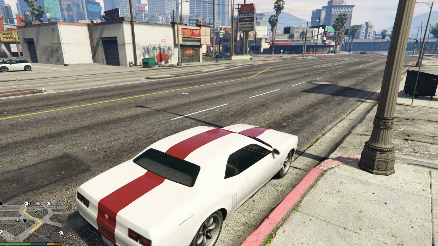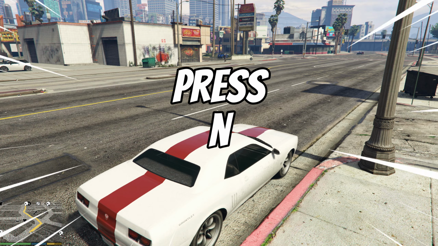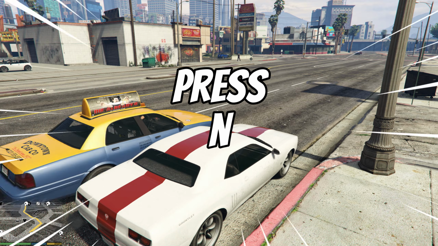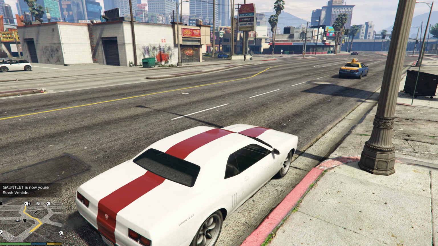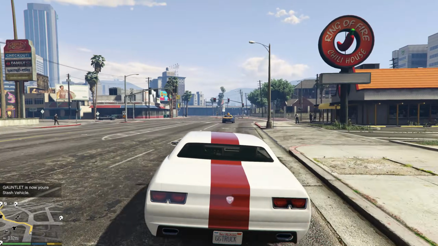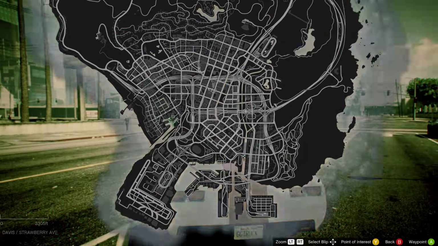Okay, so in order to make a vehicle your drug car, you got to press N as in Nancy on the keyboard. Press N. You'll see a message above the minimap saying that whatever car that you set is now your stash vehicle. Okay, so you need to have a car be your stash vehicle in order for you to pick up the drugs. All right, so let's go ahead and head over there.